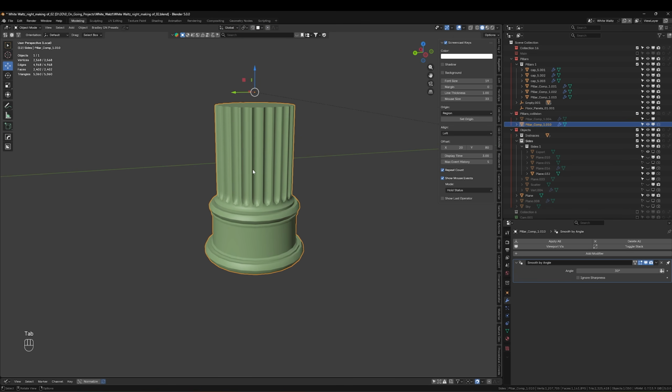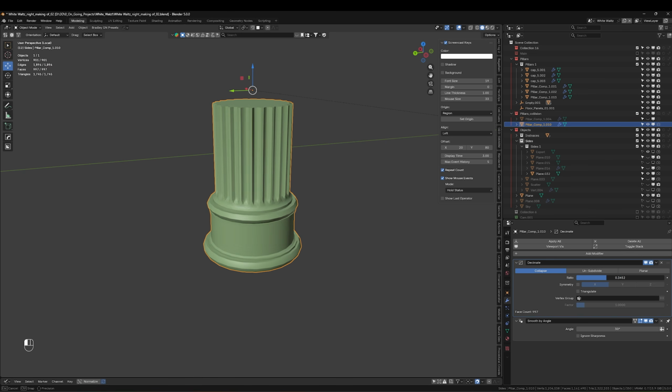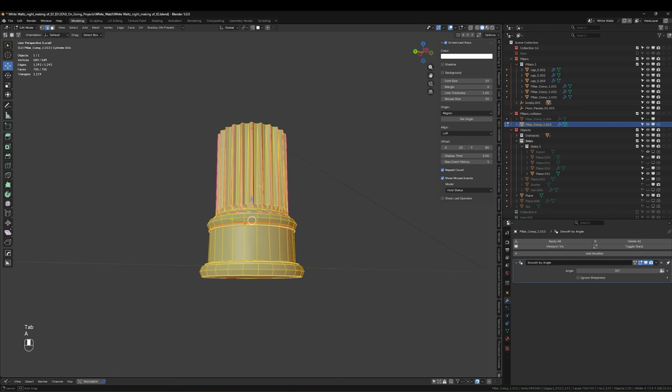Very nice. Now this is way too high poly dense for collision, so we're going to do the same trick, decimate, and we are going to lower this a lot, maybe 700s, something like this, and then we're going to press apply, and now this is our collision object.